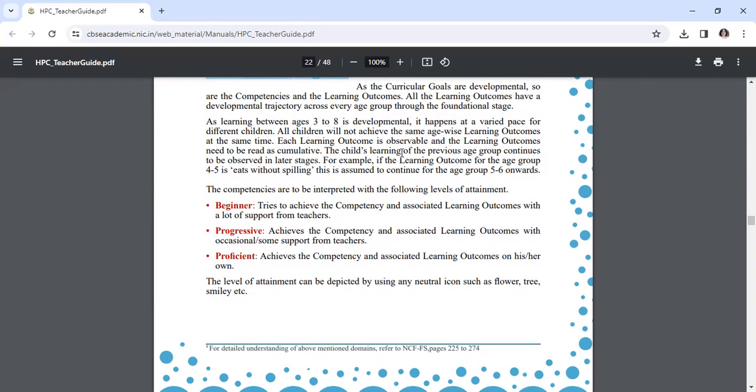The child's learning of the previous age group continues to be observed in the later stages. For example, if the learning outcome for the age group 4 to 5 is eats without spilling, this is assumed to continue for the age group 5 to 6 onwards. The competencies are to be interpreted with the following levels of attainment.